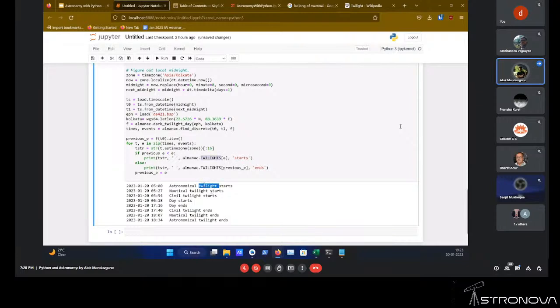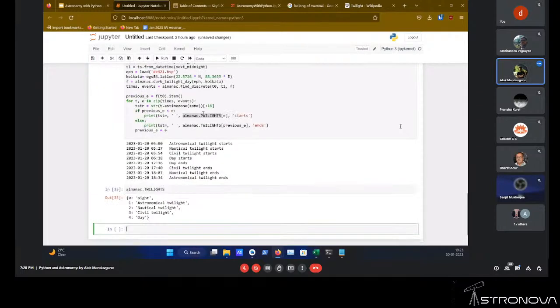So you can do this also. You can just paste it here and play around. See, this is just a dictionary, right? Almanac.twilight 0, 1, 2, 3, 4: night, twilight, and day. So it's looping through that, and it is telling you whether it's start or end, depending on whether it's less than E or not. So this is the code.